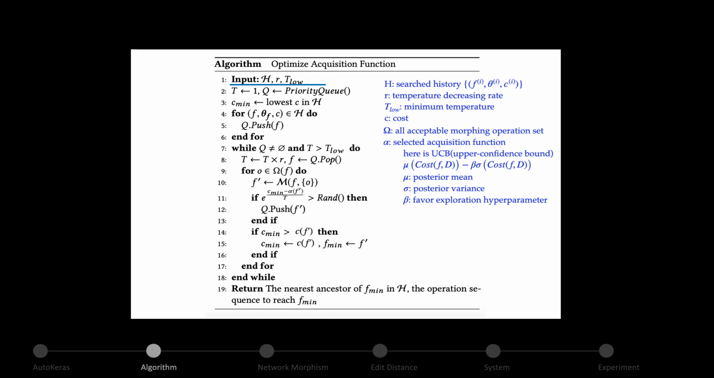And R is the temperature decreasing rate, and T low is the minimum temperature. And then we assign T to be 1 and assign a priority queue Q. Then we assign the lowest cost in our history to be C min. And we push every network in our queue. Then we iterate the loops until we have no network in the queue or reach our minimum temperature.